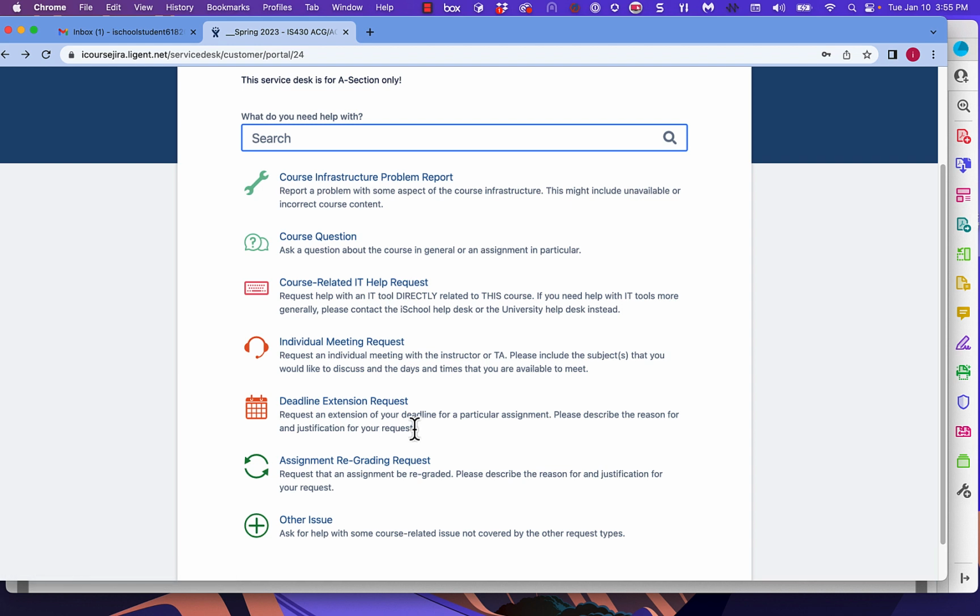Do you need a deadline extension? Well, click on deadline extension requests. Do you need to request an assignment regrading, either because we missed it or you've read the feedback and you're thinking that maybe we didn't see all that you had there and you want us to reconsider it, or if you've got some other issue at all. Okay. And if you read the text under each of these, there's a little bit of a prompt to remind you what to include.